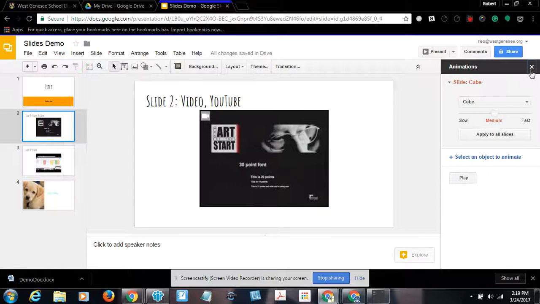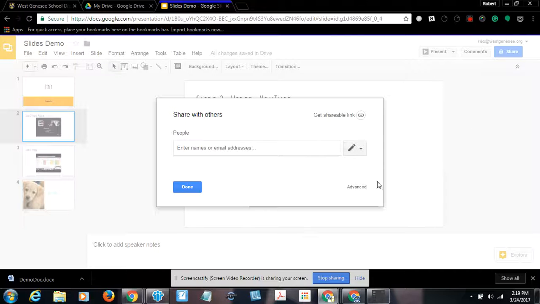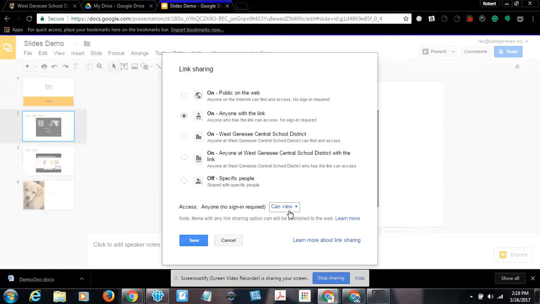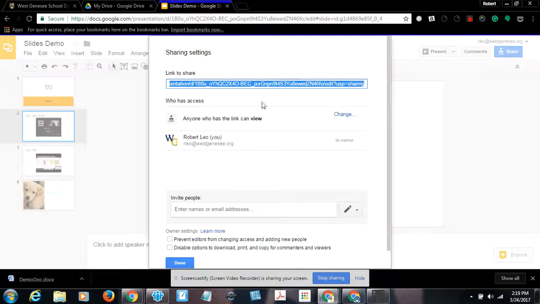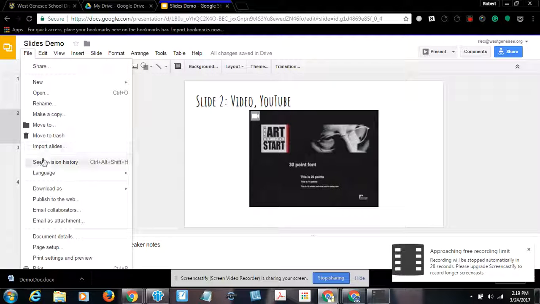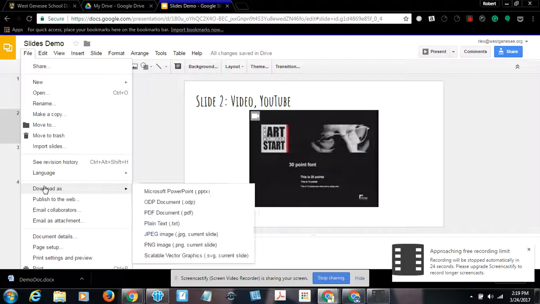And like other Google products, in the sharing options, advanced menu, changing it so that anyone with a link can view is a great way to share with folks. You can copy that link and paste it on a website, paste it in an email, etc. You control what your collaborators can do with it. You can add people manually. Under File, you can see revision history, make a copy, rename, add a star. You can even download as a PowerPoint or a PDF or even image files of the current slide that you happen to be on. So a lot of stuff you can do.